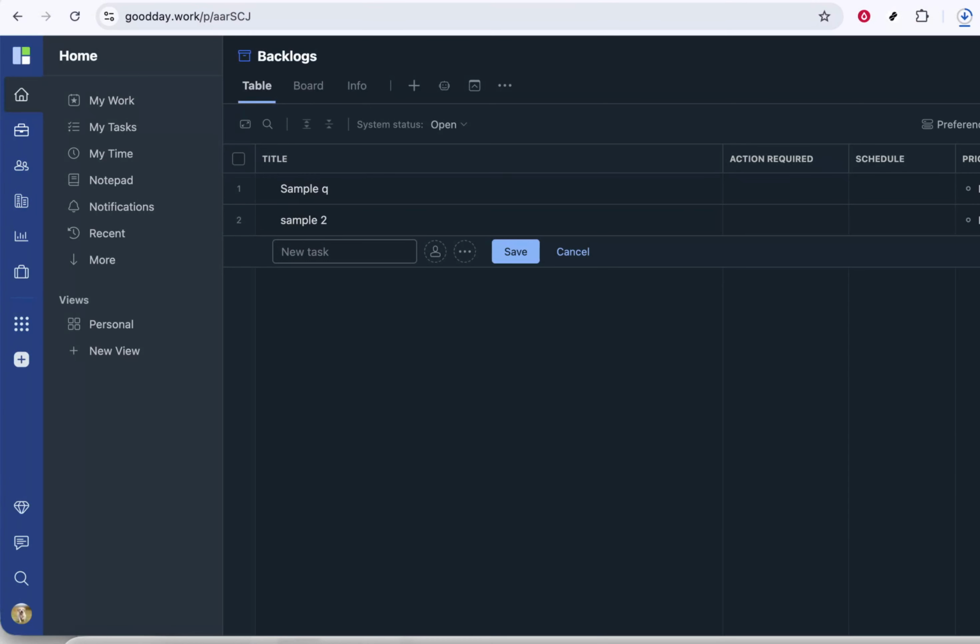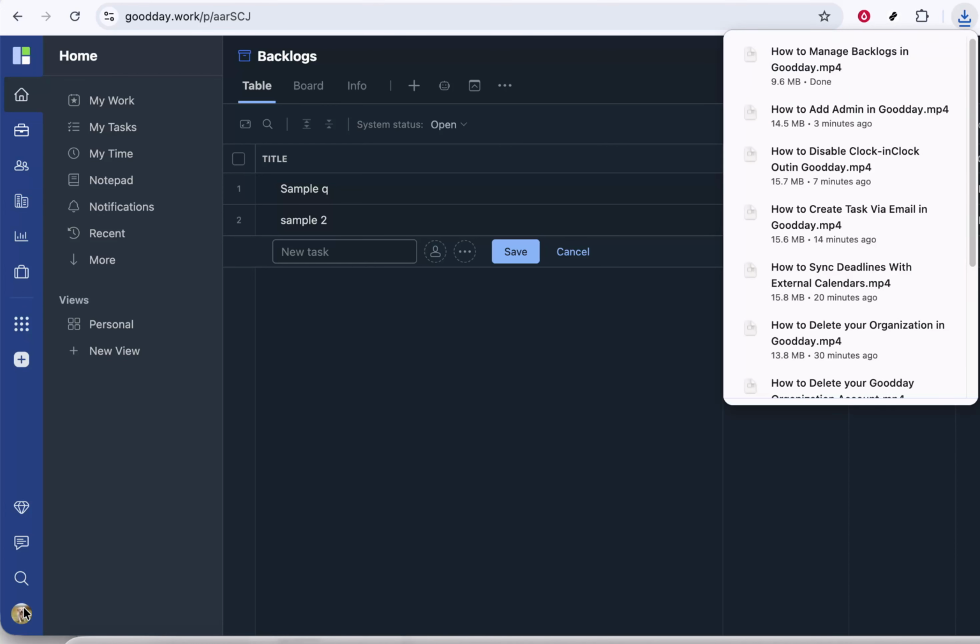In today's video, I'm going to teach you how to delete an admin user in Goodday. We'll walk through this process step by step so you can safely remove admin access when someone leaves your company, changes roles, or no longer needs that level of permission. Make sure you're logged into your Goodday account with the appropriate rights to manage users before you begin.